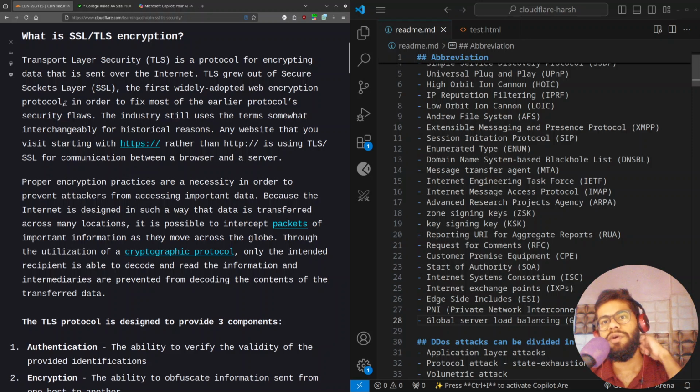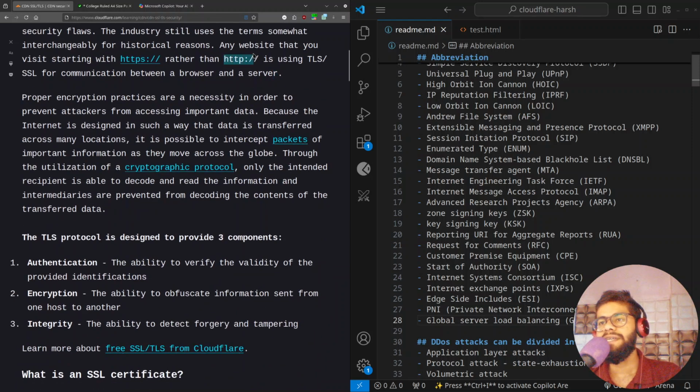TLS grew out of SSL, the first widely adopted web encryption protocol, in order to fix earlier protocol security flaws. The industry still uses the terms interchangeably for historical reasons. Any website you visit that starts with HTTPS, for example this website, rather than HTTP, is using TLS/SSL for communication between a browser and a server. So HTTP is not secured, but the S stands for SSL, or security, you can say.